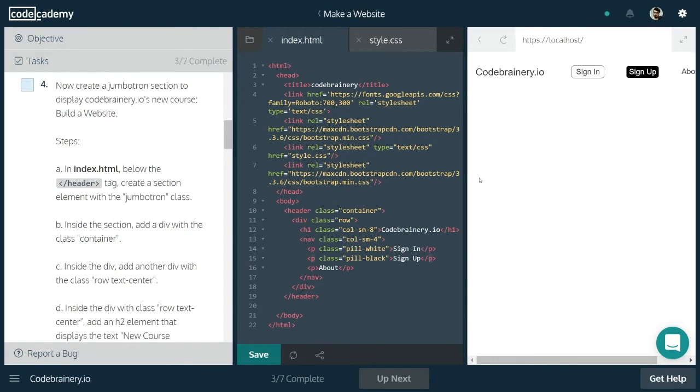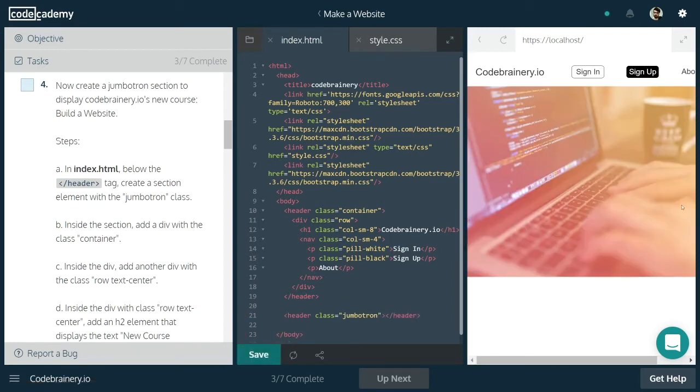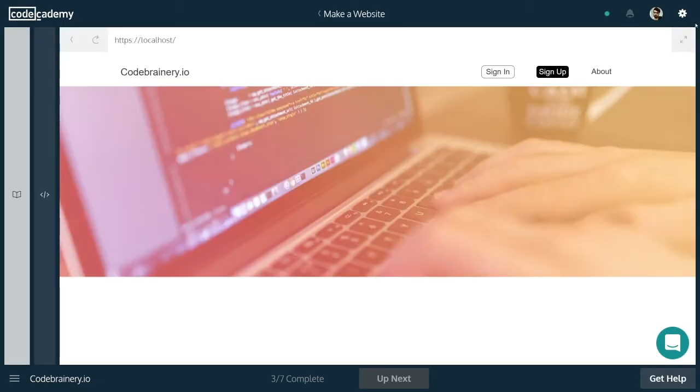Now we're going to add a large Jumbotron section beneath our header. We'll create a new header element with the class jumbotron. If you save this, you can see the Jumbotron appear beneath the header.